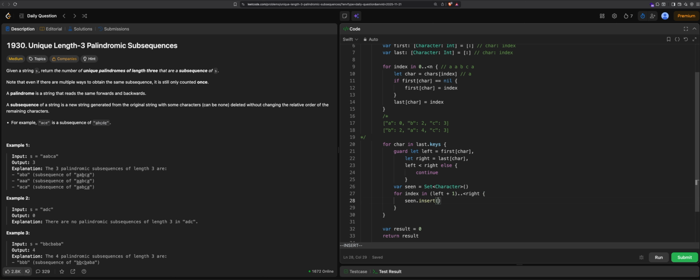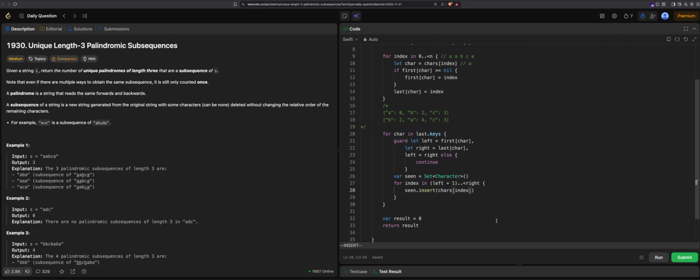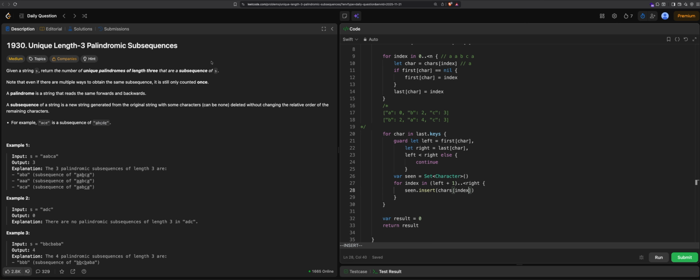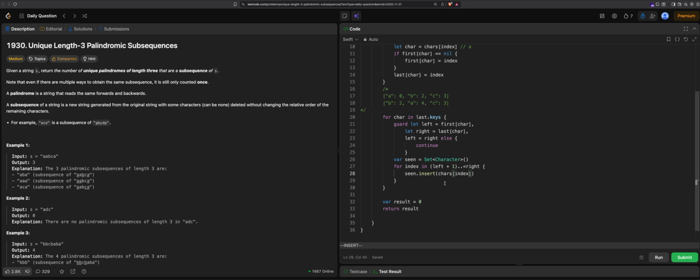seen set the character of index. So if we are pointing, that will be the ABC, if I'm not wrong, because we don't care what the character on the left and right is, since the two characters are the same, that's what causes the palindrome.